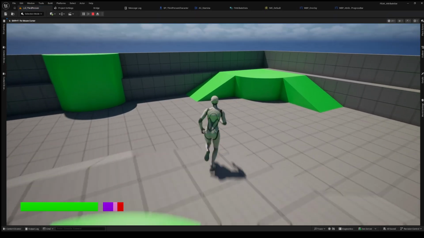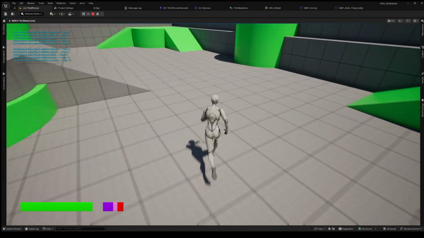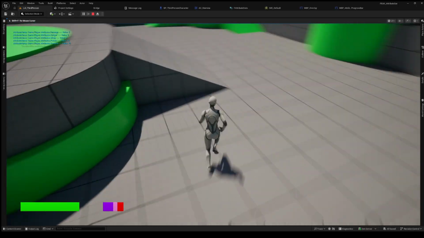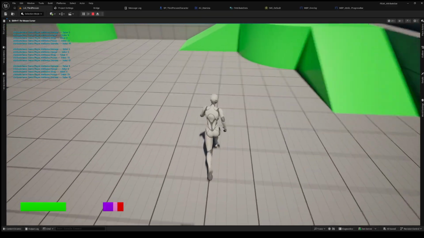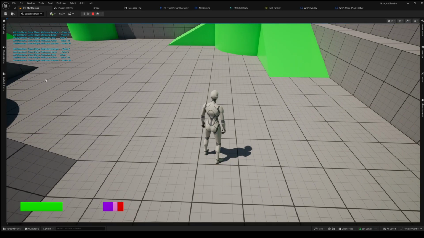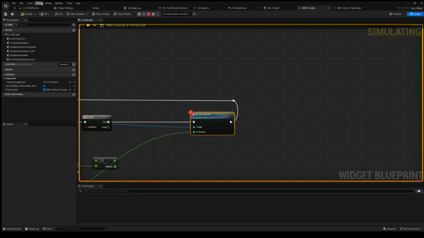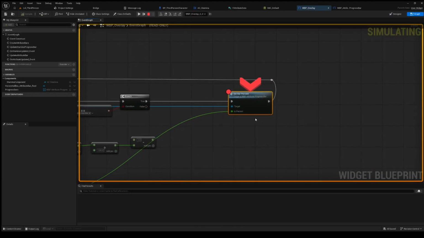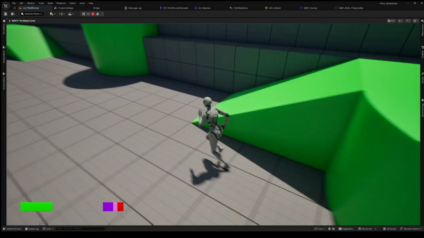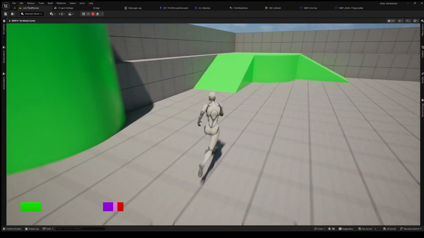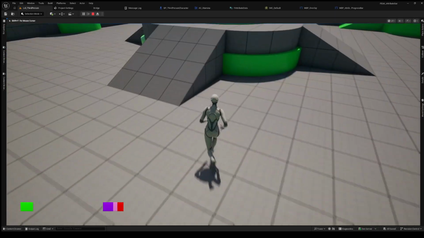Let's remove this for now. Let's get it to about 40 again: 57, 53, 51, 44, 41. There it is. Now the stamina is about 40, and we get 0.5 here, which is exactly what we want. So yeah, that works.